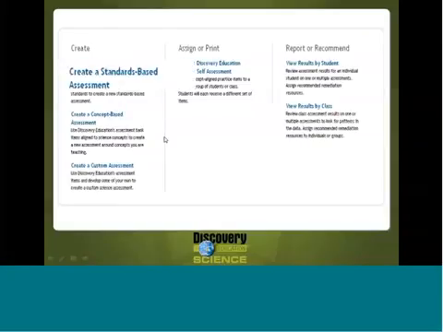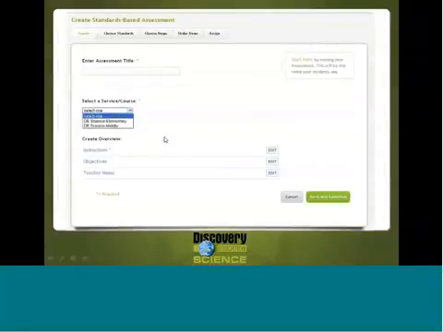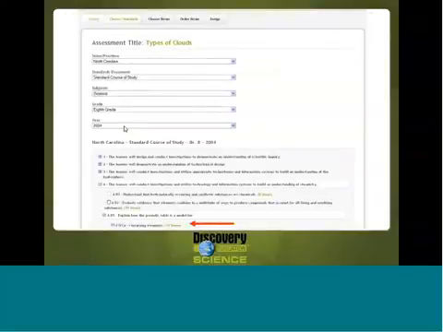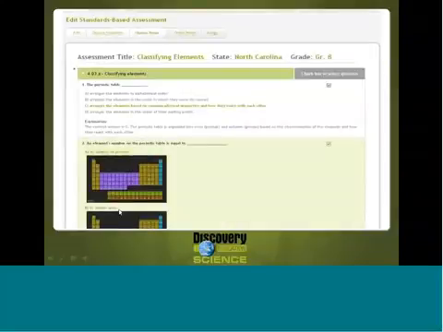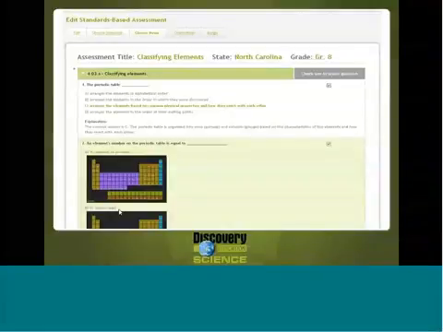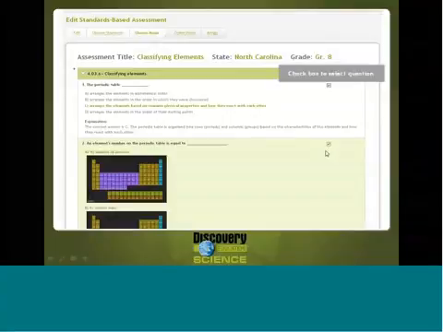Okay, so we're going to take a look quickly at a standards-based one. You'd select which service you want, and you put your title there. Now here is one based on your state standards. So you're going to pick your state, get your standards, and here it lists all the different questions they have per standard. For this one on classifying elements, I'm going to put a little checkbox in the questions that I want to choose.